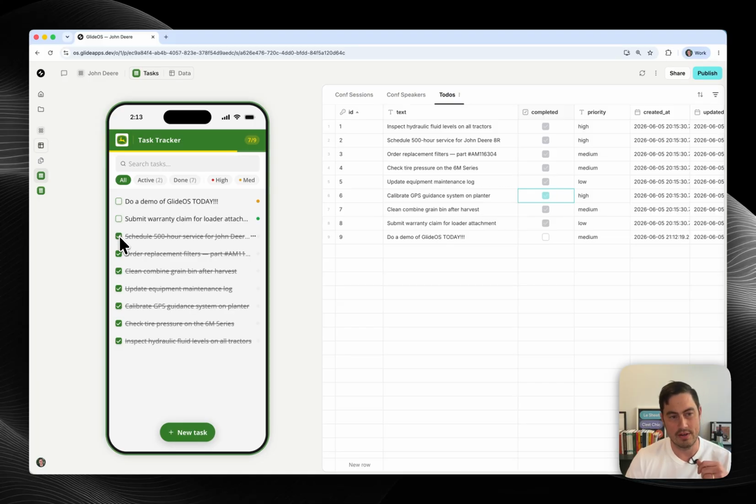You can open multiple apps in split views. You can open your spreadsheet and the data editor side by side. And this is just us building a more powerful tool, focusing on the data and the calculations behind your app.